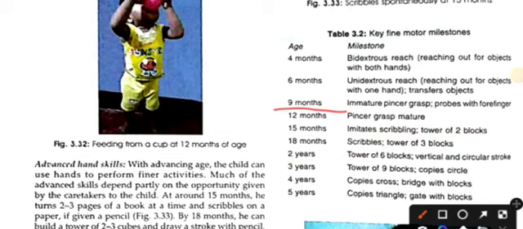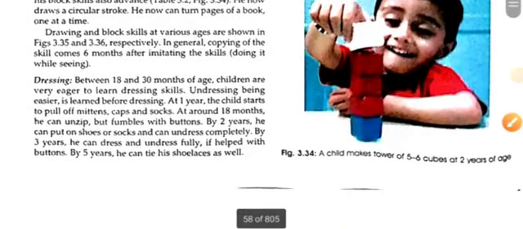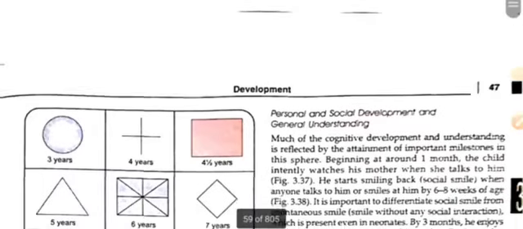At 2 years of age, tower of 6 blocks. At 3 years, tower of 9 blocks. At 4 years, copies cross and bridge with blocks. At 5 years, copies triangle and gate with blocks. A child making a tower of 5 to 6 cubes at 2 years of age.